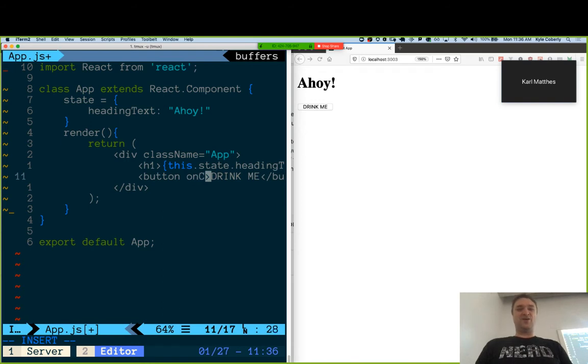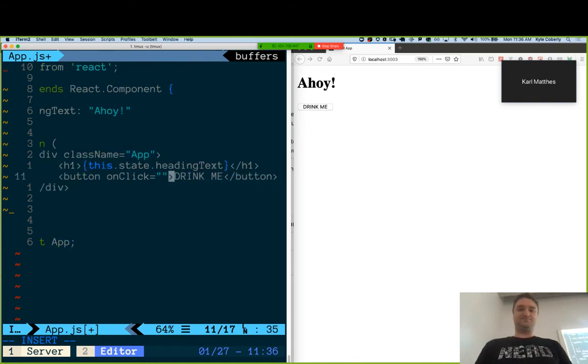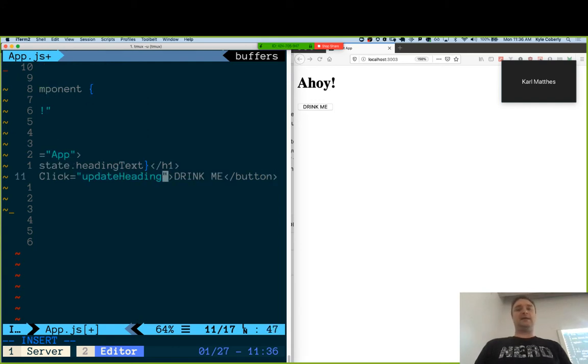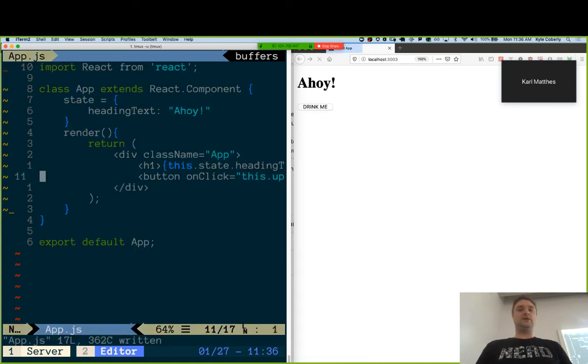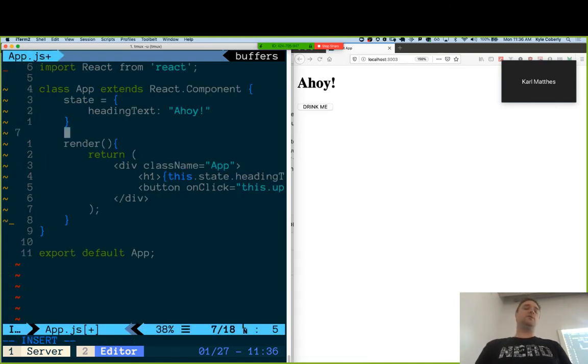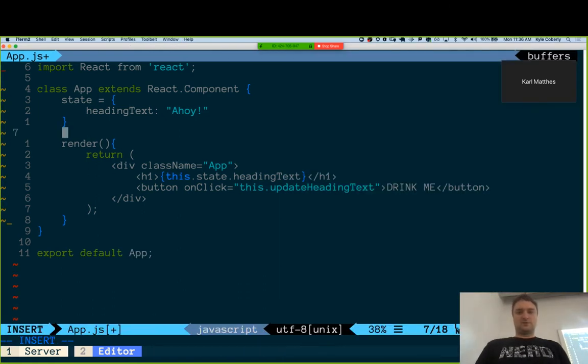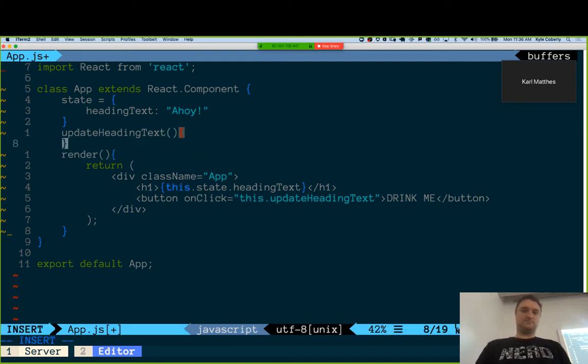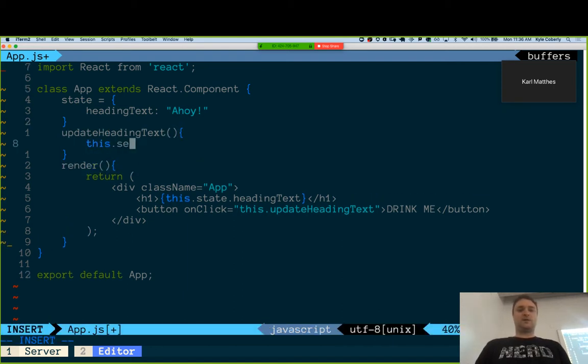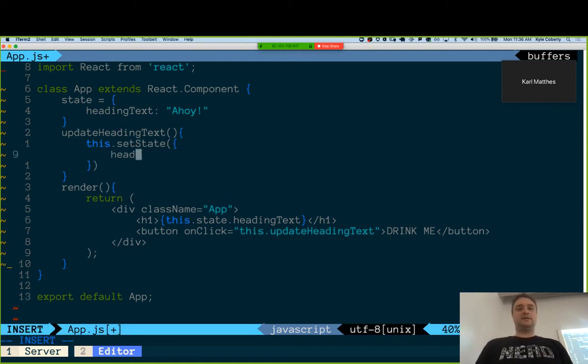So we can say, all right, when this gets clicked, we could say update heading text. This.update heading text. So it's going to call a method that I throw on this class when I do that. So I might say update heading text. I can say this.setState heading text.